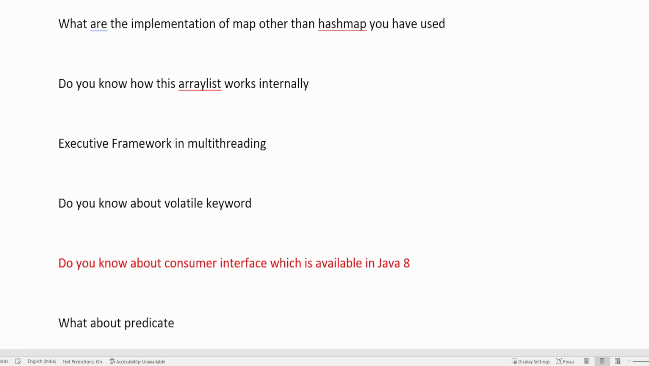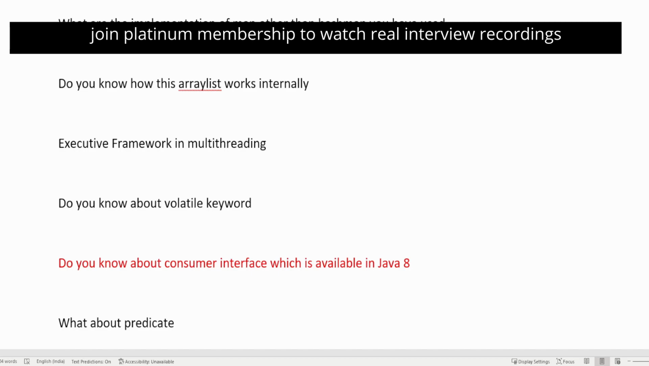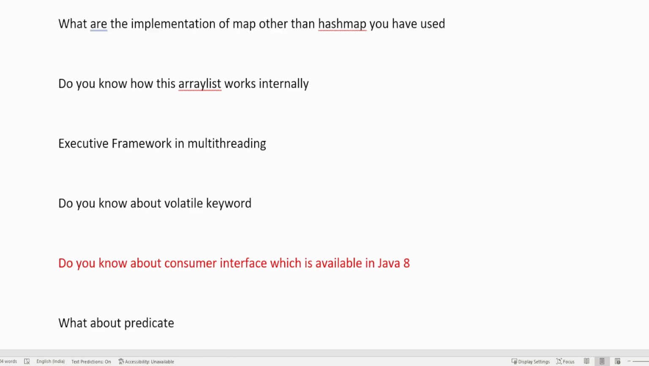So now if I talk about only the Consumer interface, it has a single method, and that method is accept. What it will do is consume some values. This interface consumes some values and doesn't return anything. So it represents an operation that accepts one argument and returns no result.